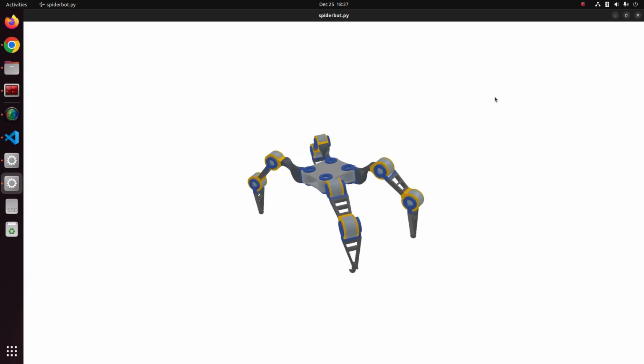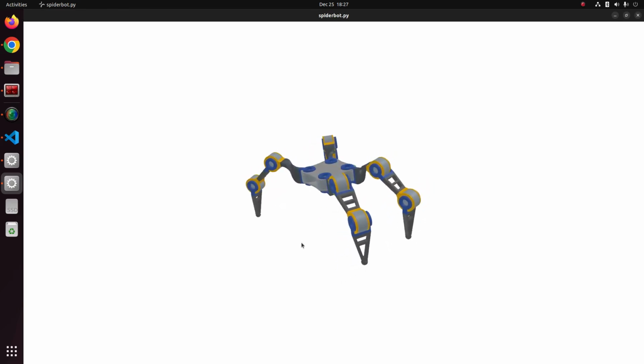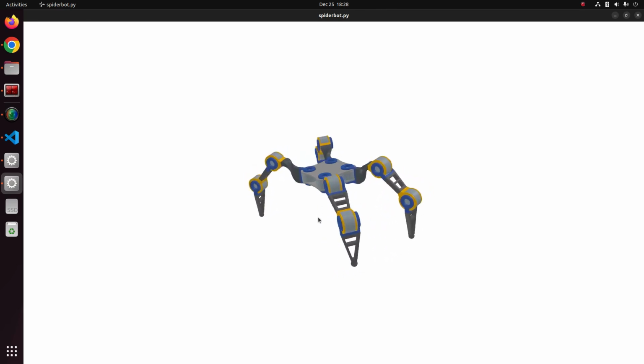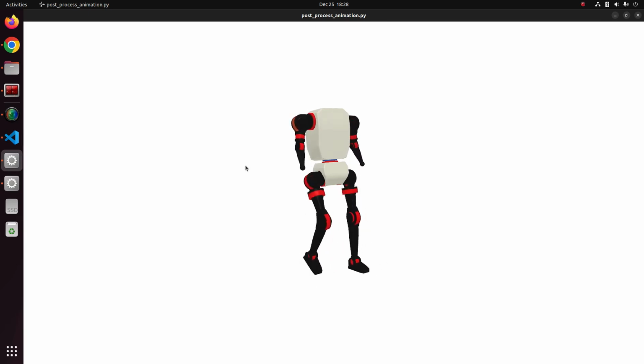Now, the SpiderBot in the last video was trained by following an animation that looked like this, and this was generated simply by programming the feet position and then calculating the joint rotations using inverse kinematics. So I also have to generate a similar walking animation for the humanoid robot. So here's what it looks like, and I'm going to explain next how I got this.